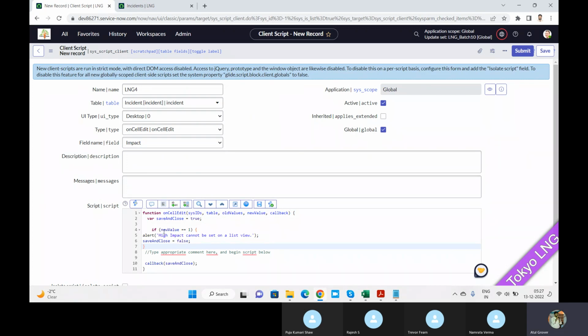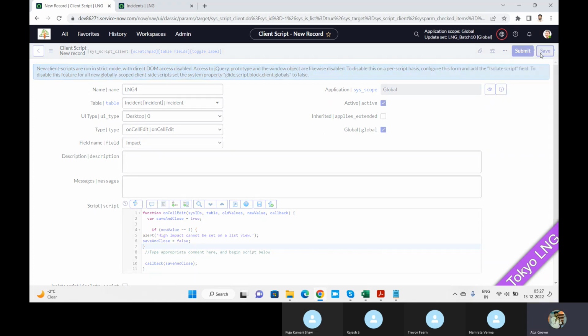It means if the new value, this new value is equal to 1. Impact has a new value of 1, then I should get a message. And making the save and close false. It means don't save. Don't save, and come out from the script.